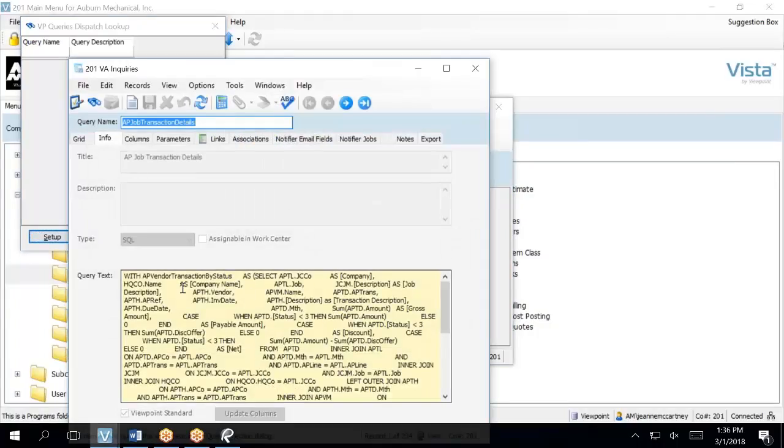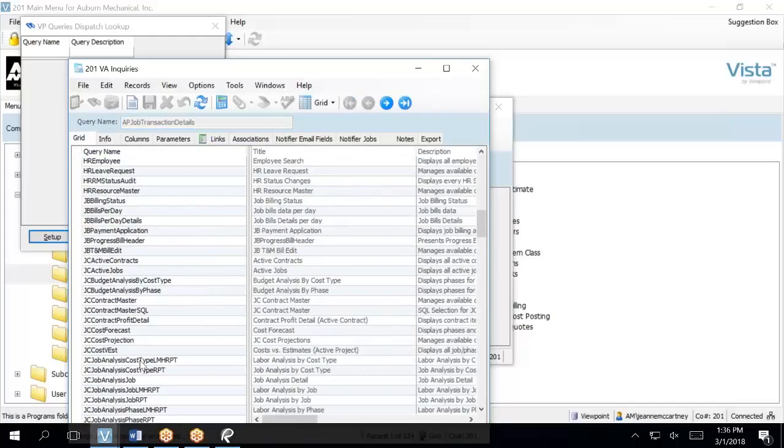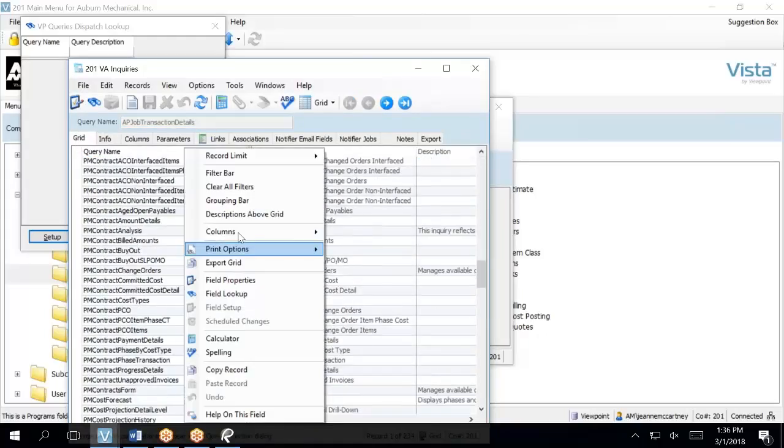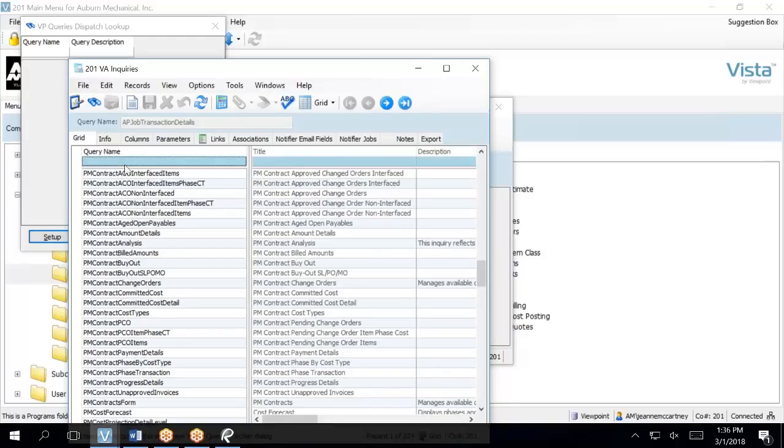Now this is going into scary territory. Right click, filter bar, and you'll be able to find your SM queries. What is SM?